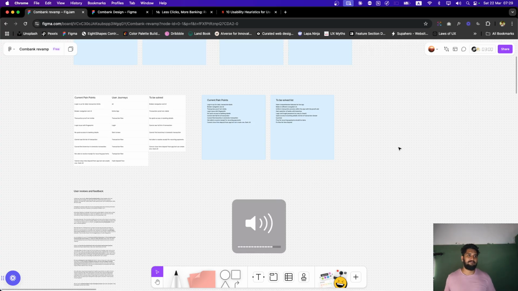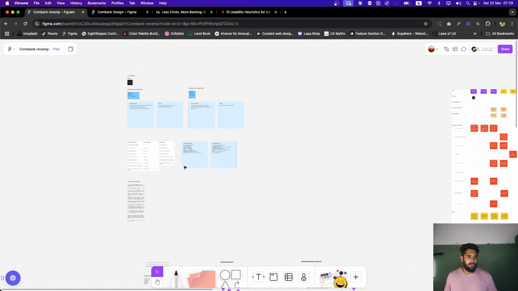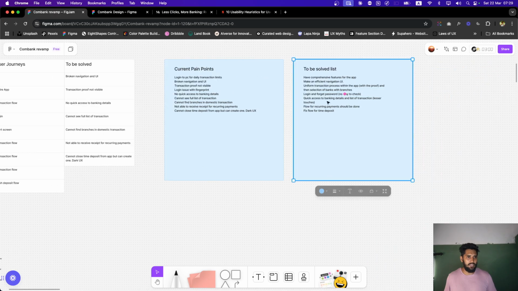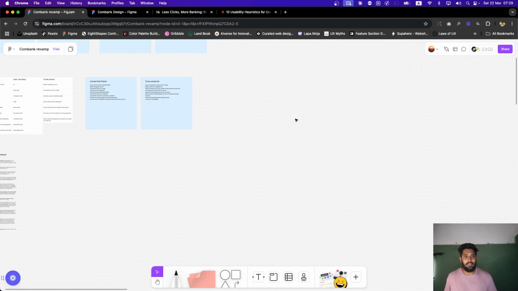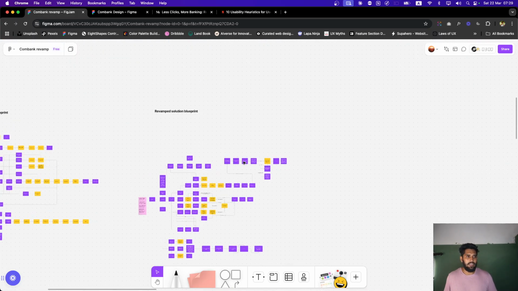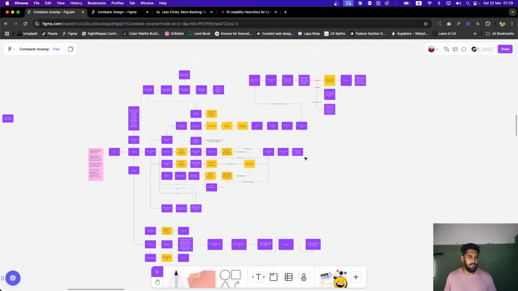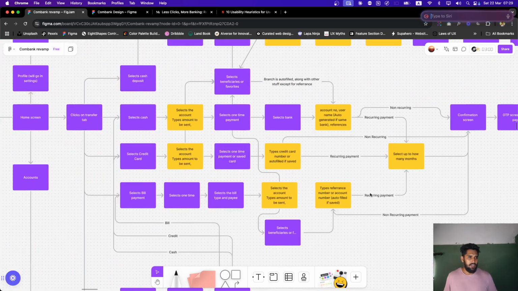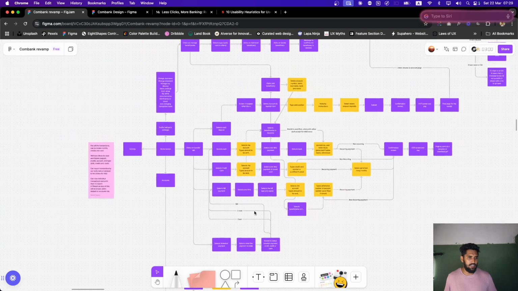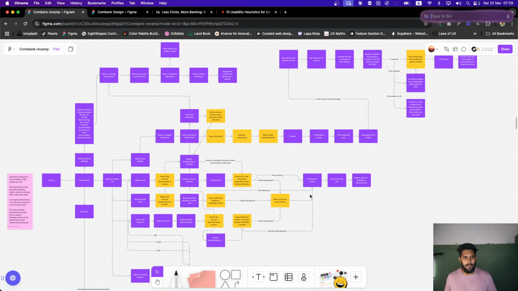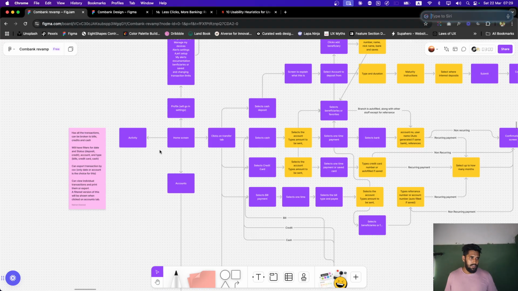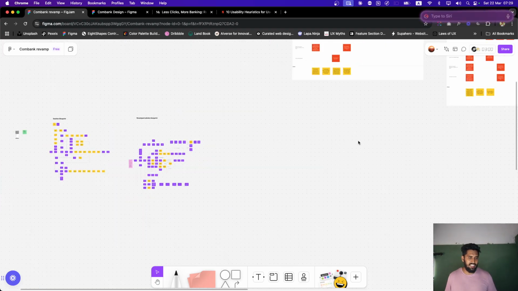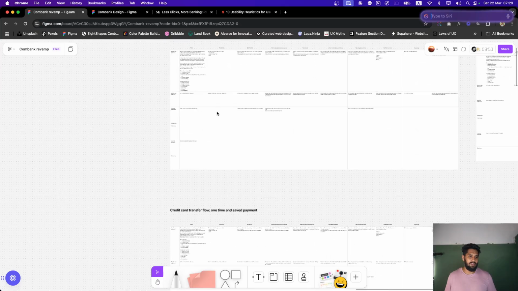So yeah, then once you have all these to-be-solved list, that means the problems that can be solved or that need to be solved, you go into creating a revamped solution blueprint, and this is how you do it. It might not be clear to you, but yeah, it's clear to me. So once this is done, you take each and every flow and create what we call the user journey.